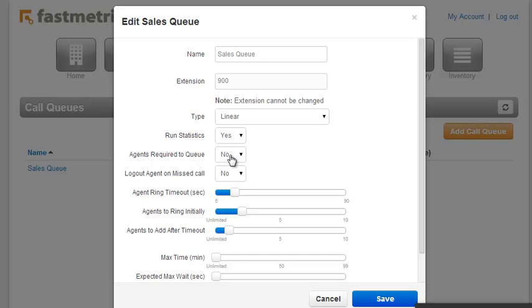If there's no agents around and everybody's logged out, and you have this set to yes, users will automatically skip going to the queue and go directly into your no answer rule. So right now we'd have it set to voicemail. So if everybody was logged out, it would go directly to voicemail.